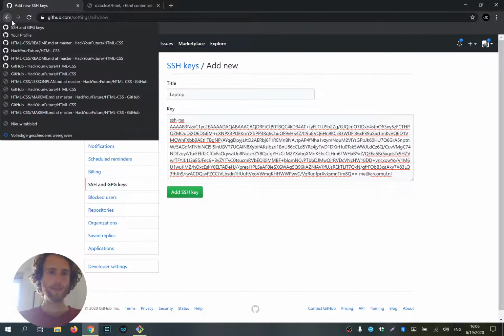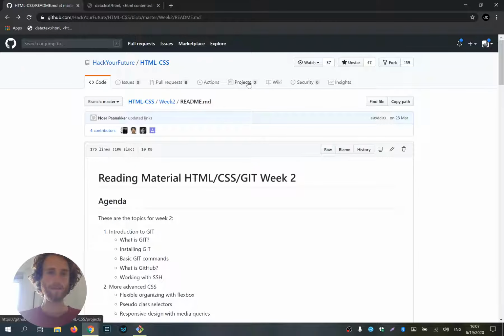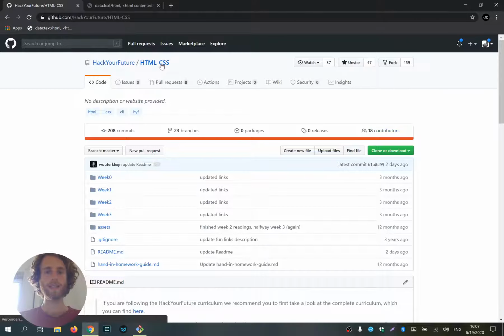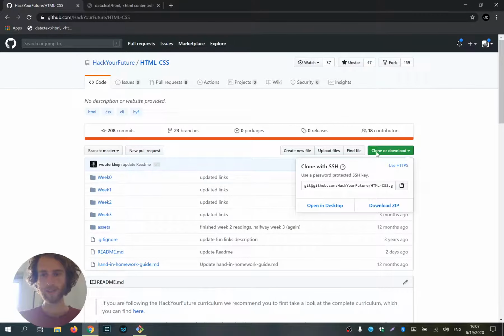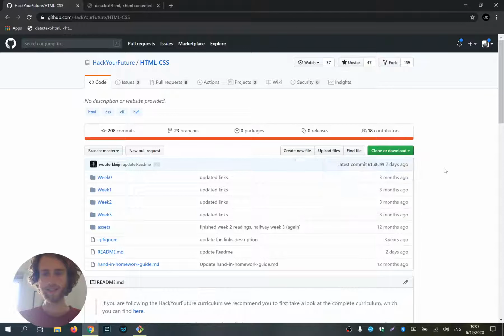So then we can go back to the HTML CSS module. And then you might have already noticed this once, that there's this big green button here on the right. And this big green button says clone or download. And this clone, that's what we are looking for. This is a new command I'm going to explain to you about Git.